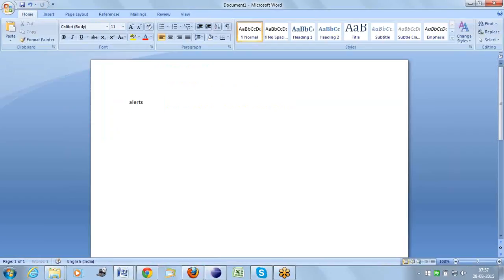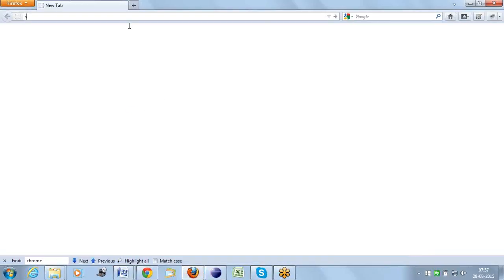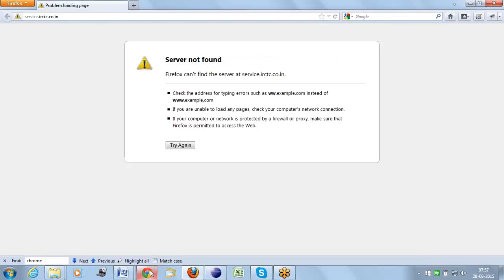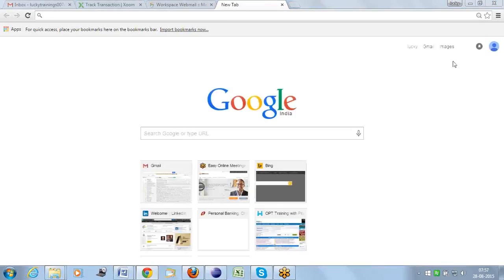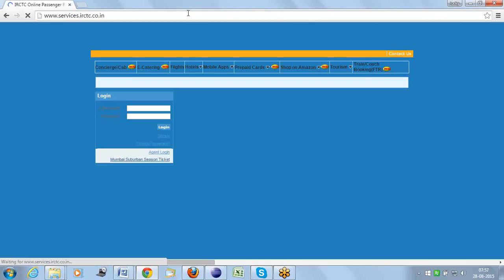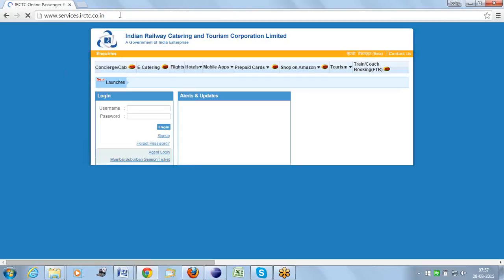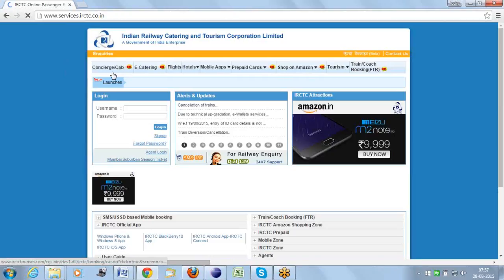Okay, let's see the alerts concept, guys. How can we handle alerts using WebDriver? For that I'm opening an application. Just a second, guys. Using this I would like to show you how I can perform various kinds of actions. This is services.irctc.co.in.